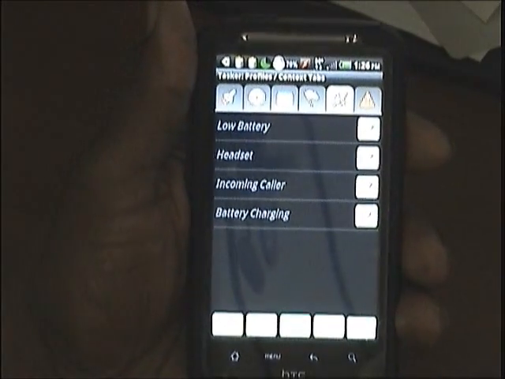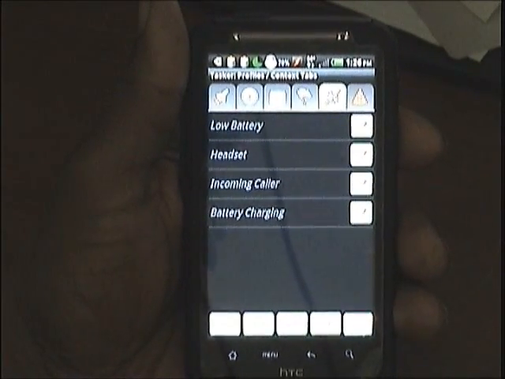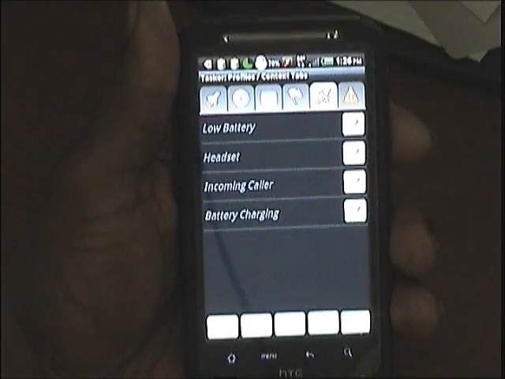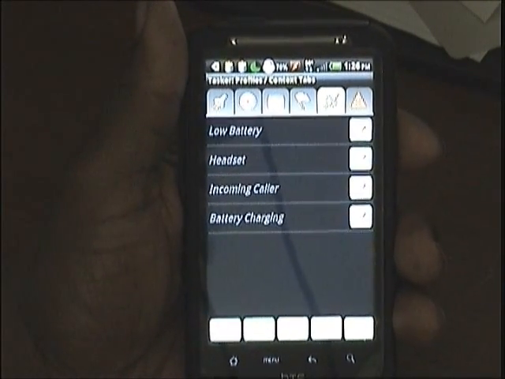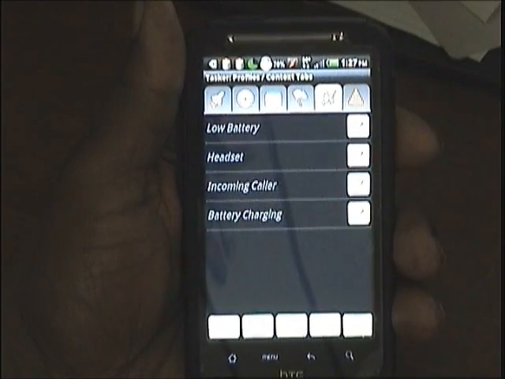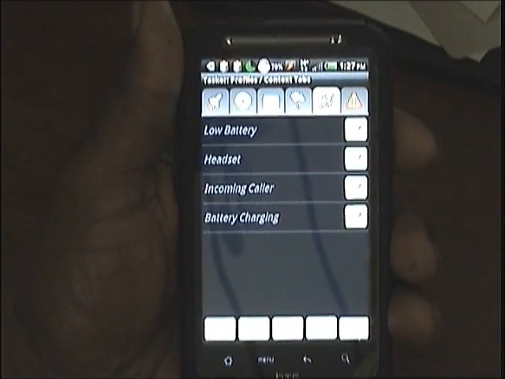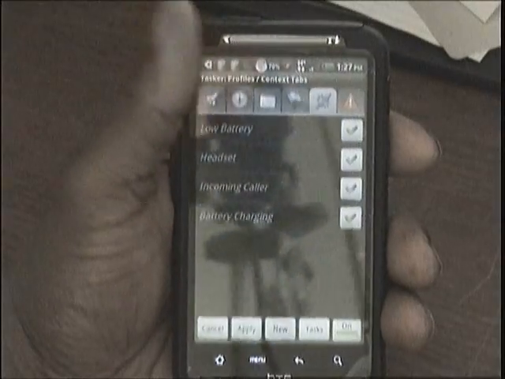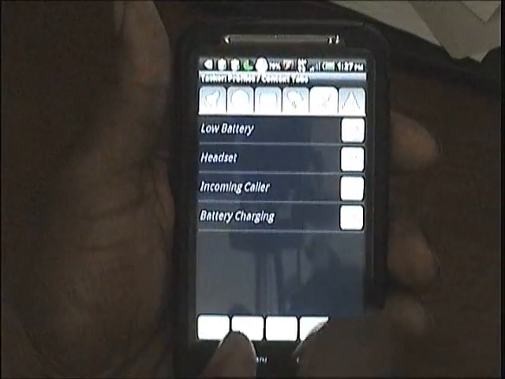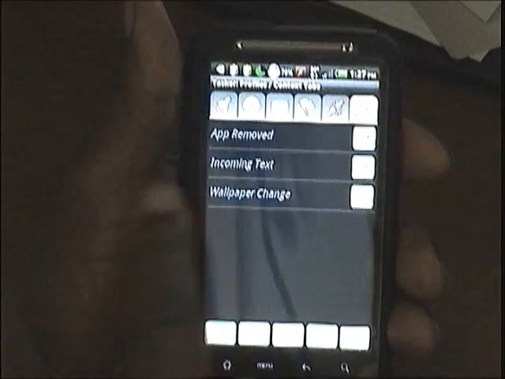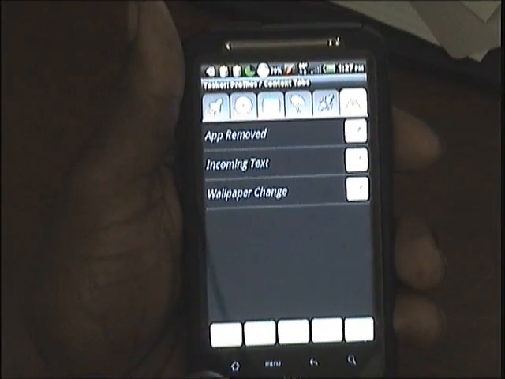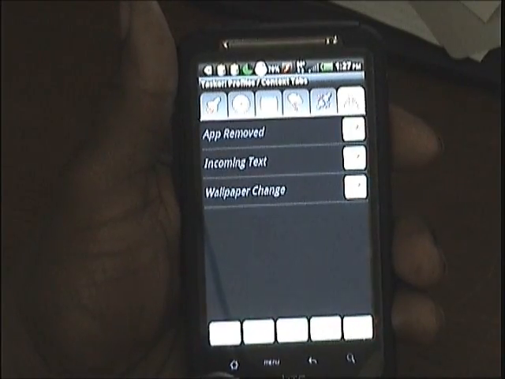Speaking of battery, Tasker does use battery, but not significantly enough to drain it to where it becomes a problem, saying this app is burning up my battery. This one doesn't drain your battery fast. And I've got one even for app removal. When you uninstall an app, it'll just say this app has been uninstalled.